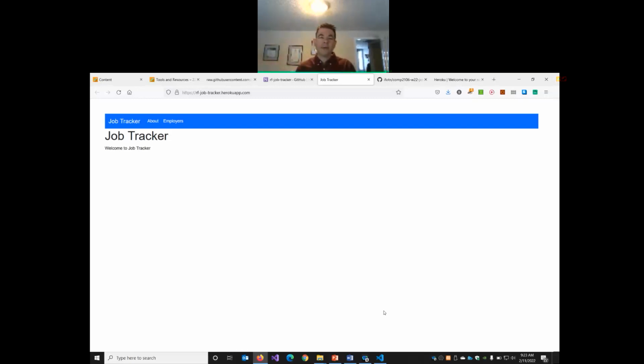So this process that we just went through, it's exactly what you need to do to deploy your portfolio. You don't need a database for the portfolio. All you have to do is put your code up on GitHub, create a new app on Heroku, connect it to the repository, and you can enable automatic deployment and click the deploy button. That's it.